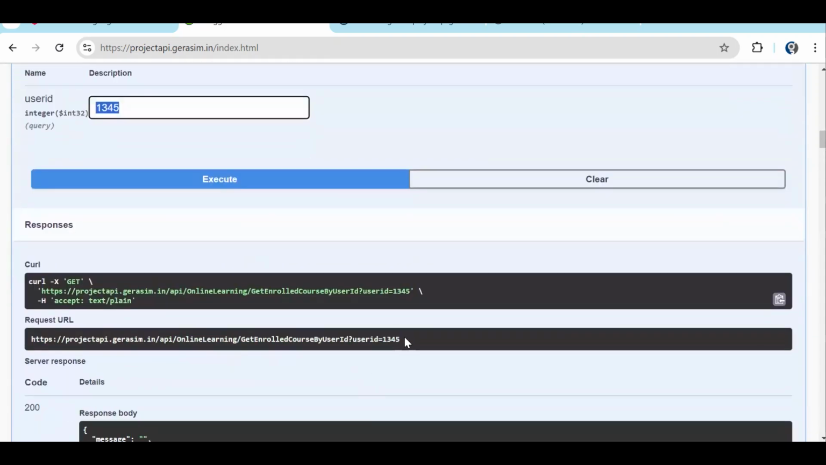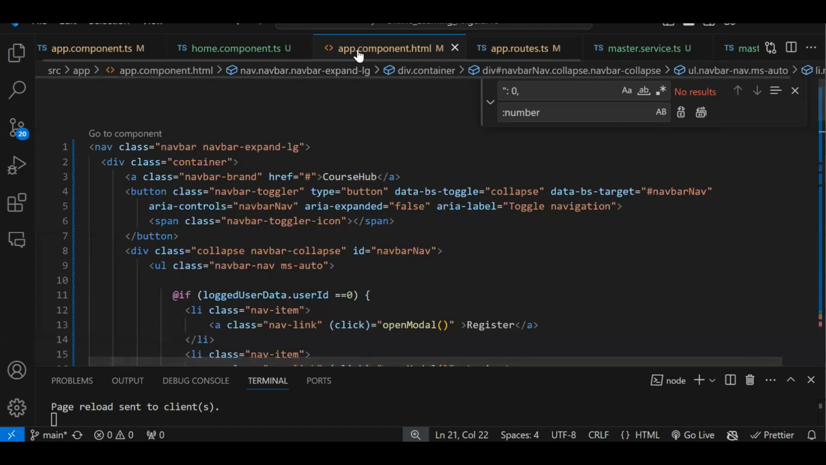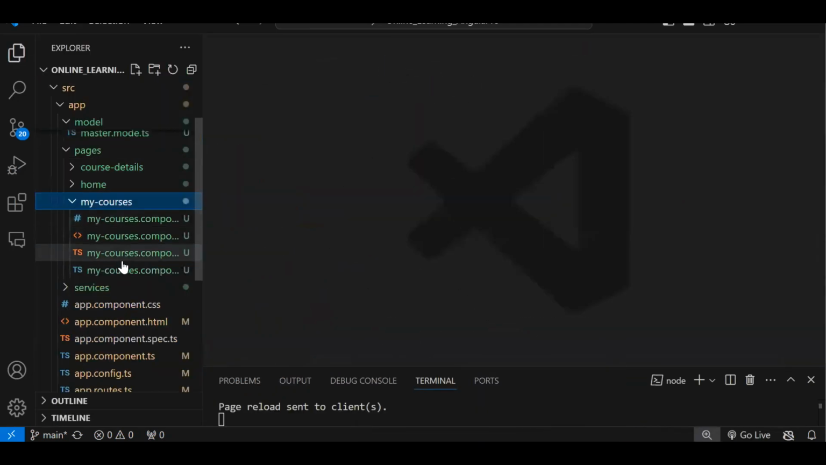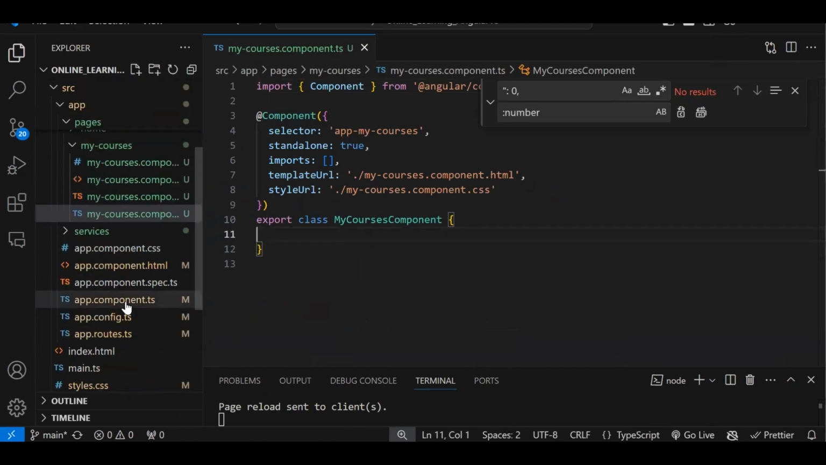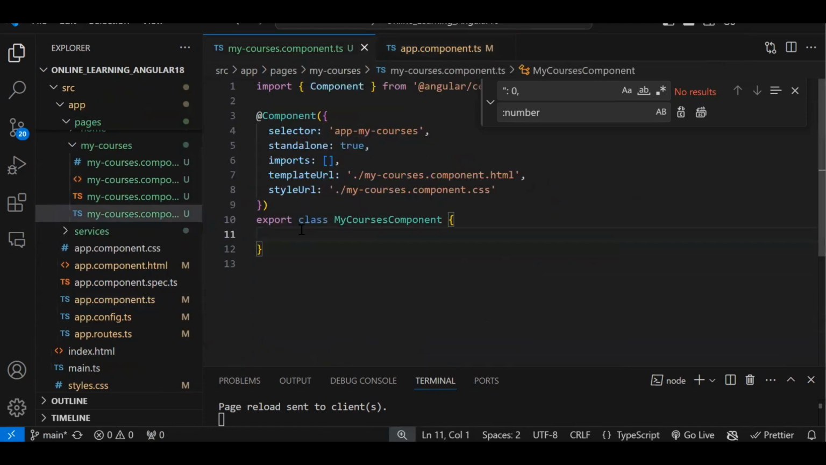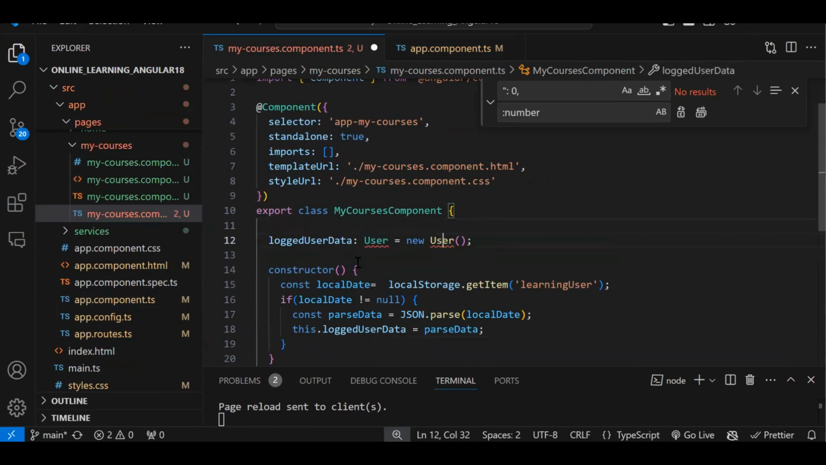So this API call we need to do over here. But before that, we will need the UI also. So UI we will copy from the home component only. Okay. Now in my courses component, first we need the logged in user data, right? For that, we will just copy this code. Let's paste it over here. Let's add the import for the user class.